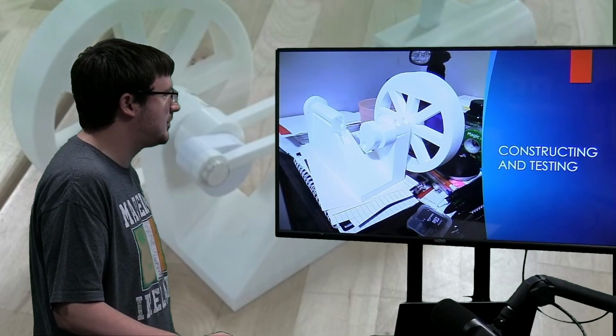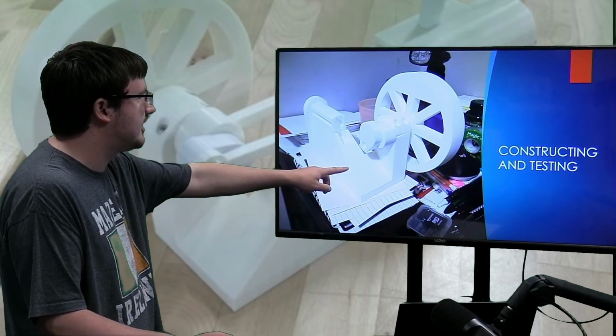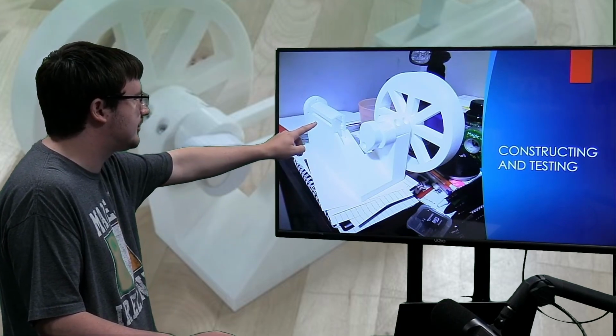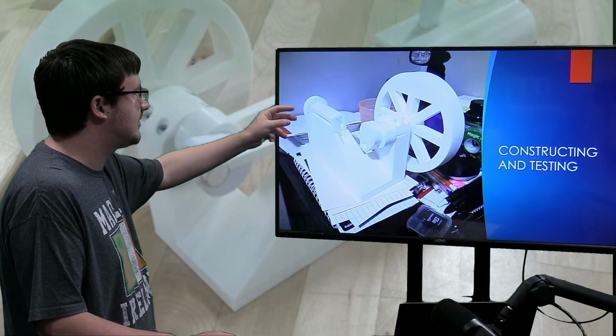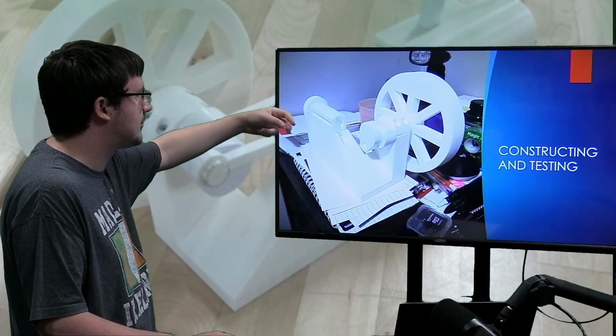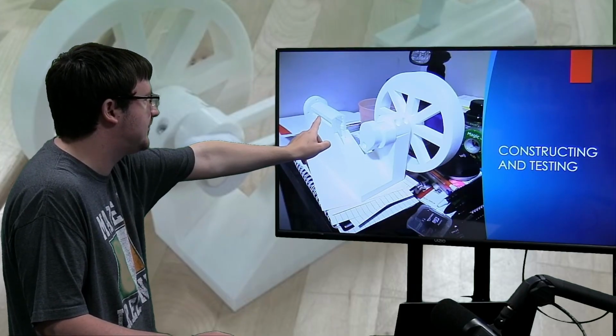Once I had all the pieces, I started putting it together. As you can see here, I attached the base to the cylinder holder with 4 screws on the bottom, and attached the cylinder to the cylinder holder using 3 screws. That one in particular inside was a bit of a challenge.